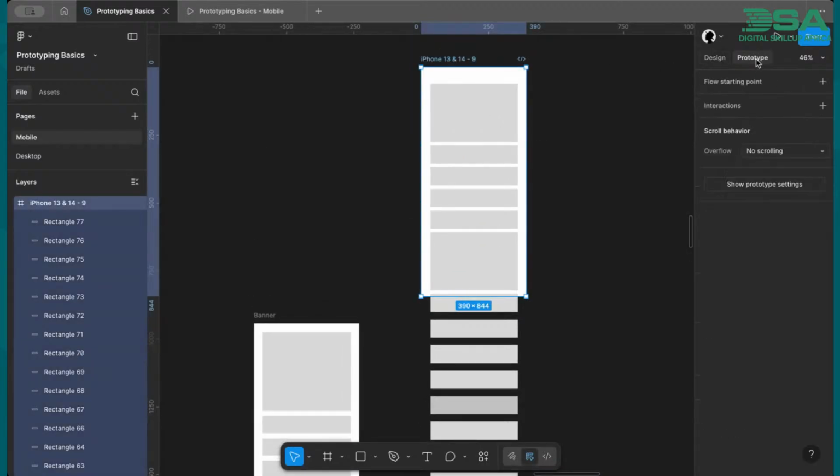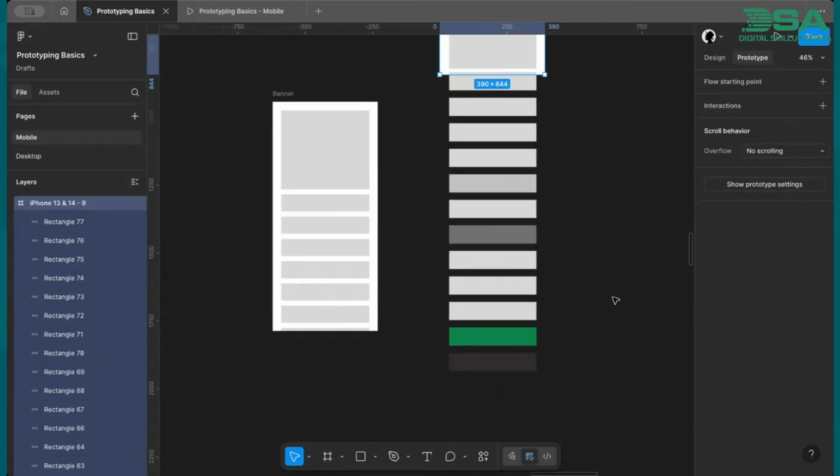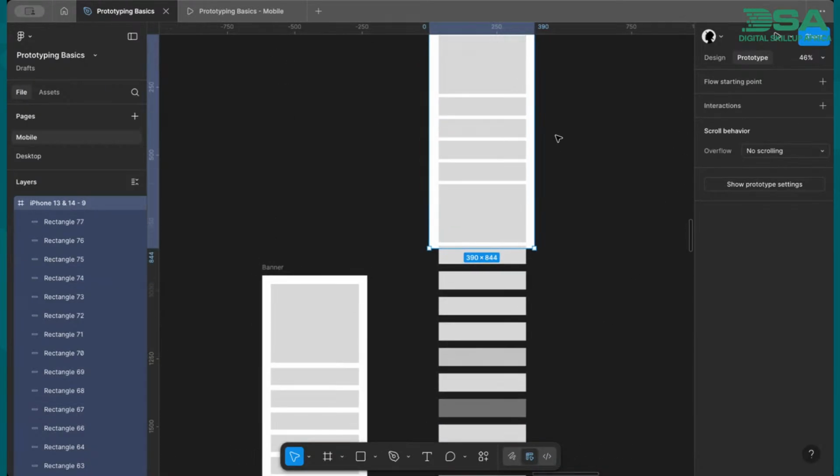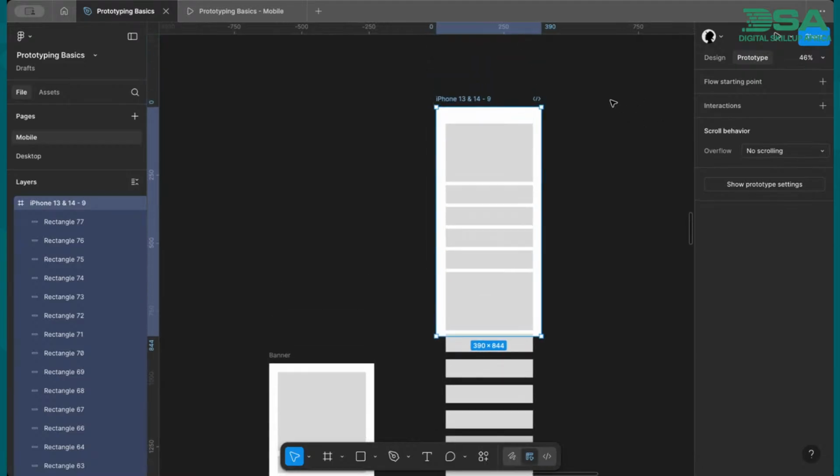Just go to prototype. You have this frame. You can see all of what we have out there. It's a lot. Just come to prototype. You don't need to prototype anything. You don't need to start picking this plus. It will not work now. You don't need it now. What you need is to go to scroll behavior.